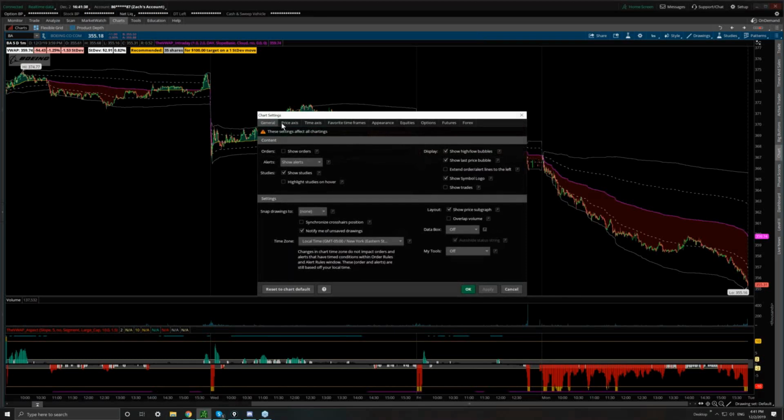From the general chart settings, the first thing we want to do is uncheck Highlight Studies on Hover. I found that to be a little distracting. When you mouse over it, it'll make your indicators pop a little bit, which is kind of cool at first, but then gets quickly quite annoying.